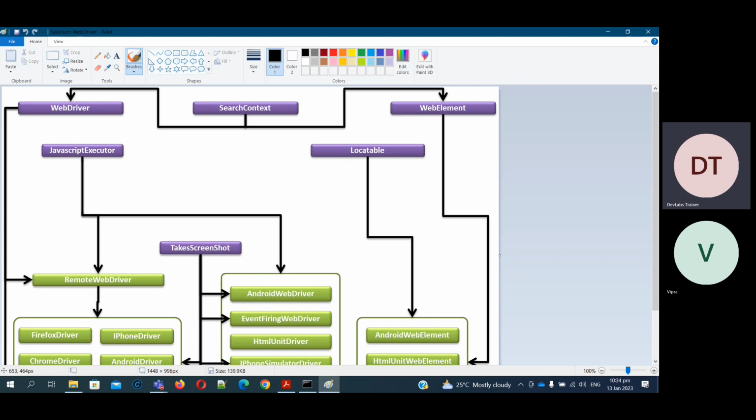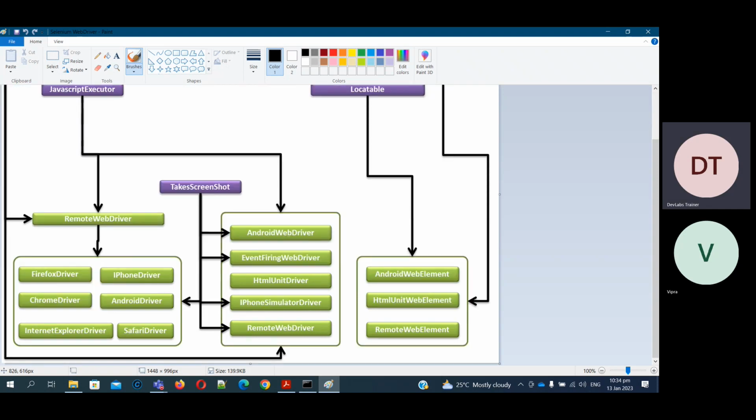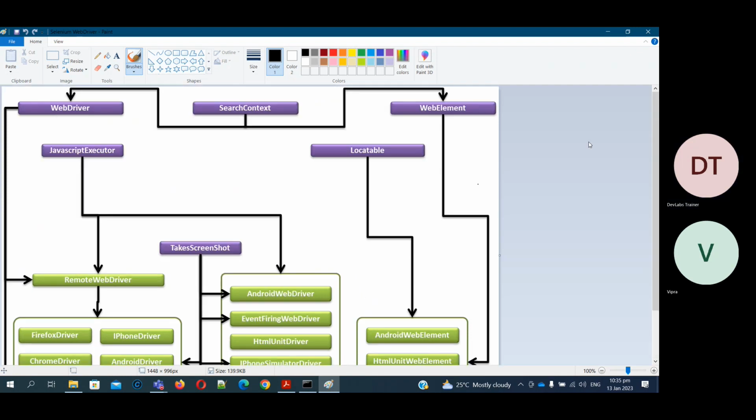TakesScreenshot is an interface which is the parent of Android WebDriver, event firing WebDriver, HTML driver, iPhone driver, and on the left side also, Firefox driver, Chrome driver, Android driver, Internet Explorer, Safari driver. So basically this is the parent of all such things. Using this, you can capture the screenshot of all the browsers, whether it's a mobile browser, a Windows browser, or a MacBook browser, anything is possible.